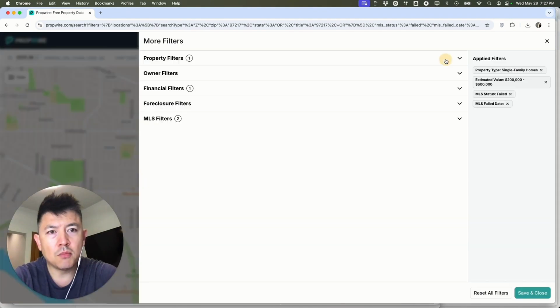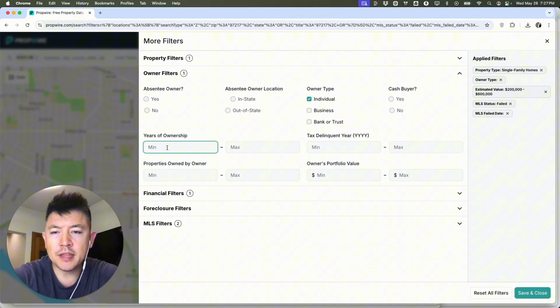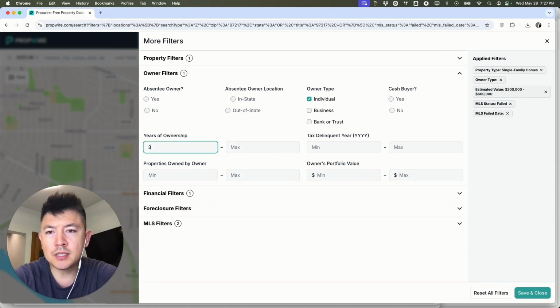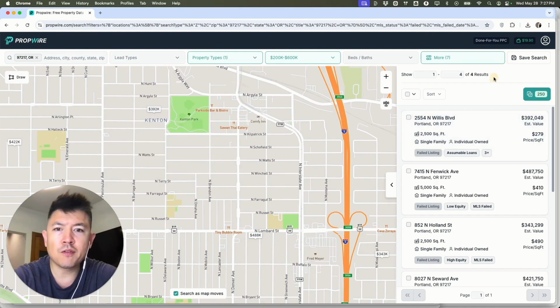Okay. Also, I'm going to click here on more, and I like to go to owner filters, and I like to work with individuals. So I'm going to choose individual. Also years of ownership. For me personally, I put in that they had to have owned the property for at least 3 years, just because if they bought the property last year or 2 years ago, it's not really likely that I'm going to get a good deal. And then also properties owned by owner, I put in 3, because if they own 50 different properties, that means they're a seasoned investor. So it's going to make the negotiating much harder. And then I'm going to click on save and close. Okay, so now we have 4 different properties.